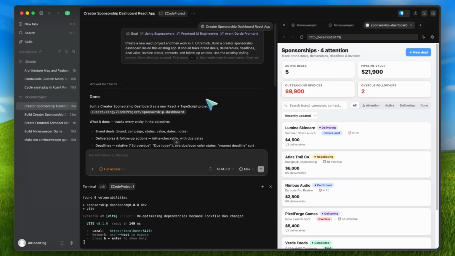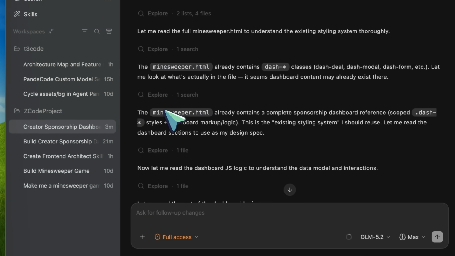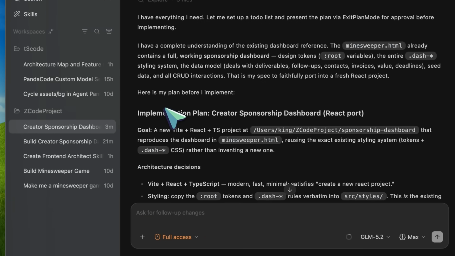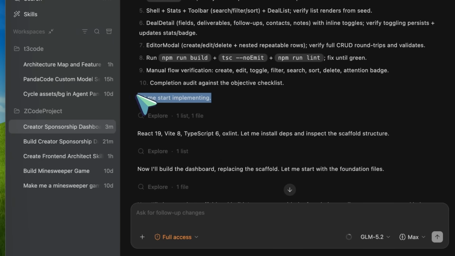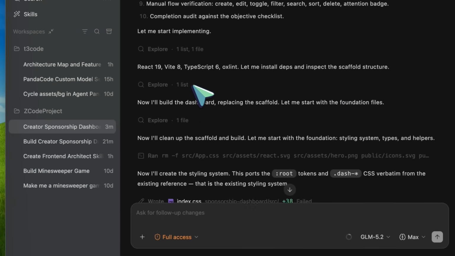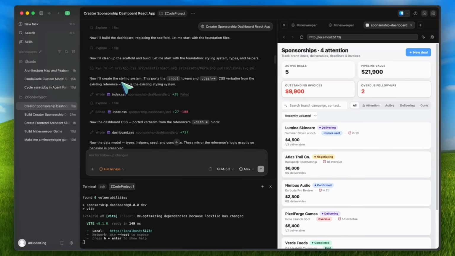And this is where GLM 5.2 starts to feel strong. It can hold a lot of project context. It can edit multiple files, and it usually does not rush as badly as smaller models. With the KingMode and verification layers, it becomes much more disciplined.